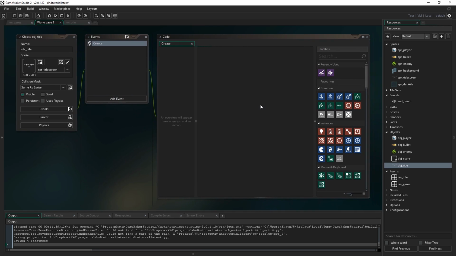And here, the first thing we're going to want to do is set the transparency of our title screen to 0, okay? Because what we're going to do is make it fade in slowly over time, so you'll see how that works as well. So this particular node here is called set instance alpha, and go ahead and drag that in.